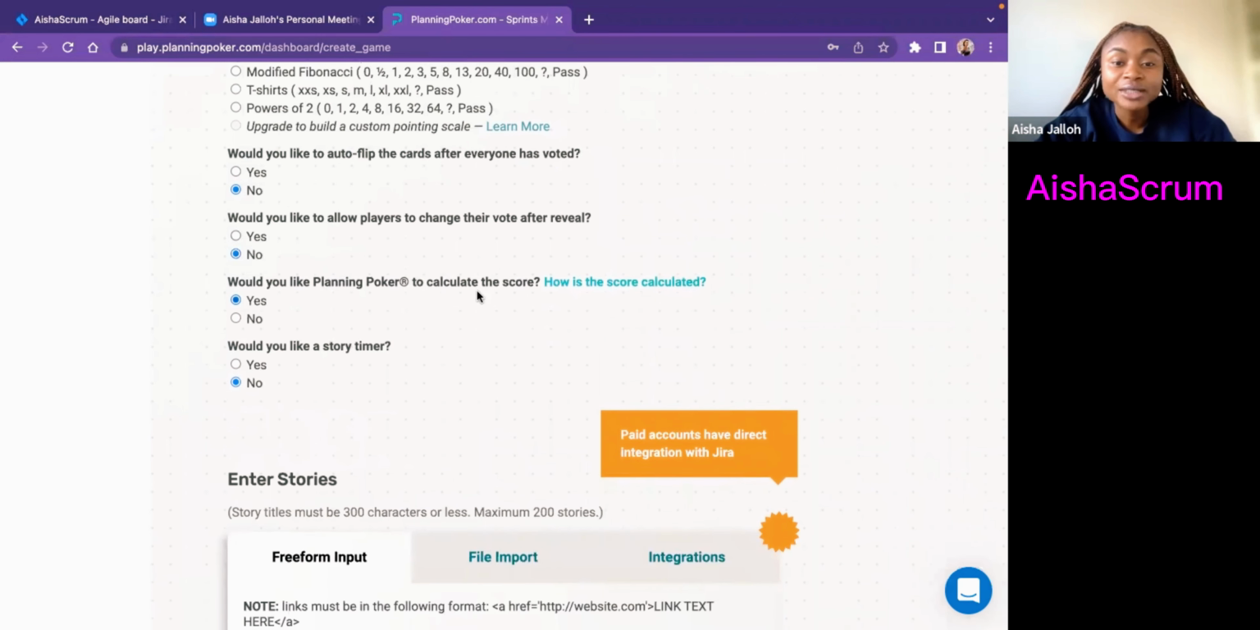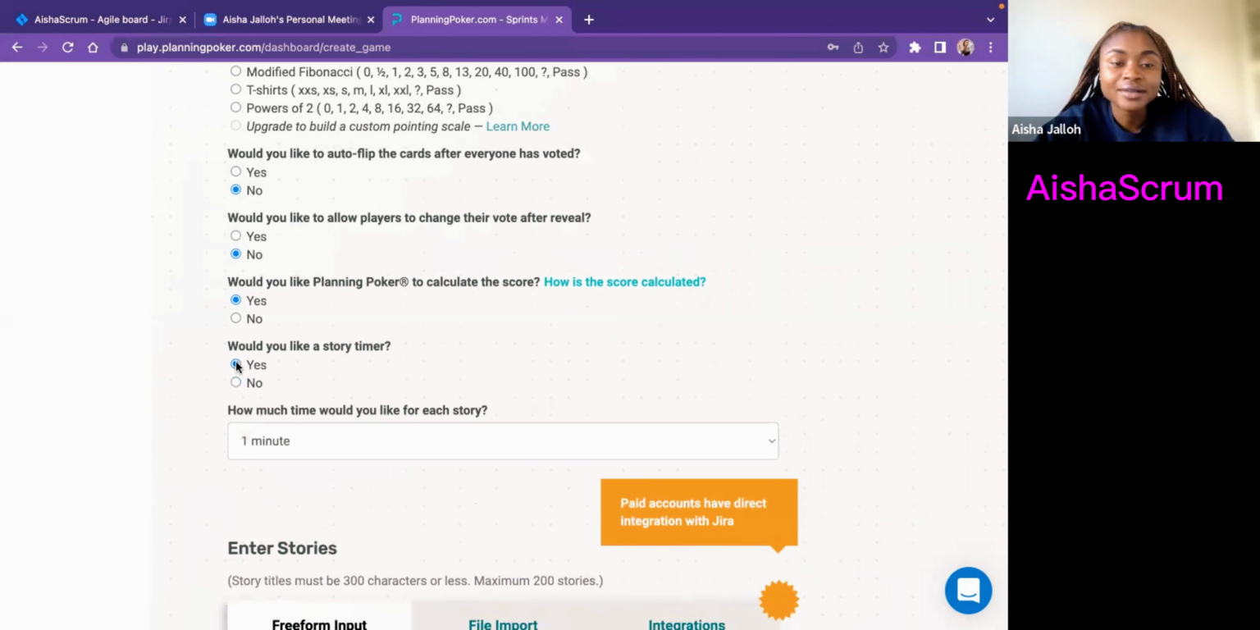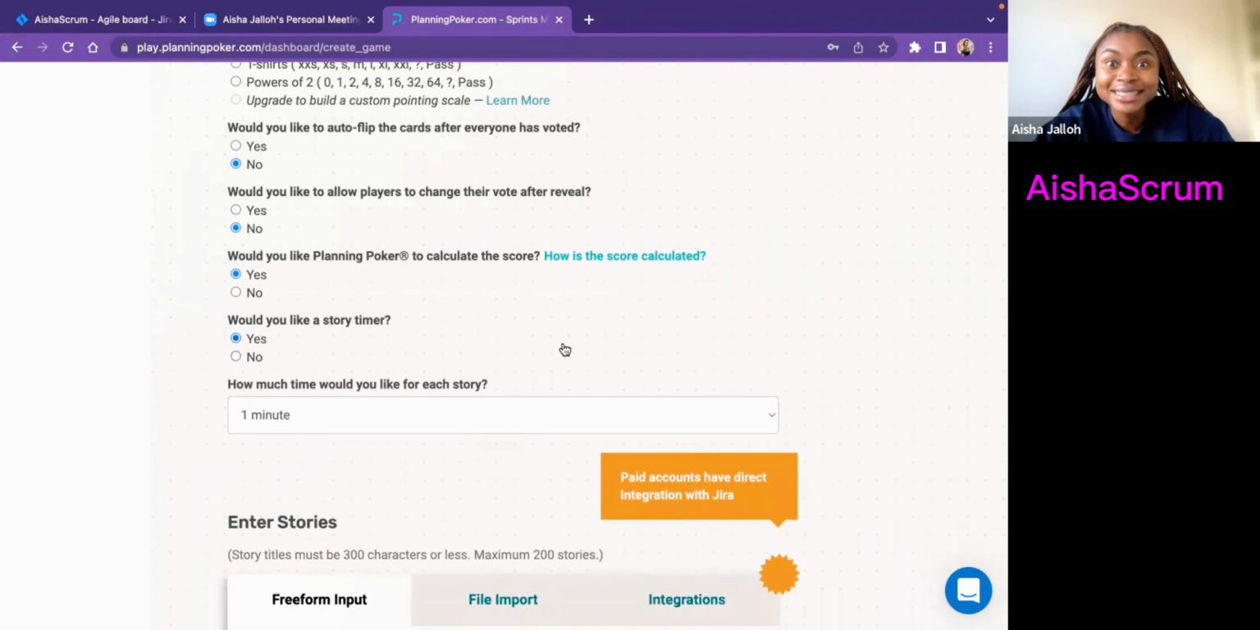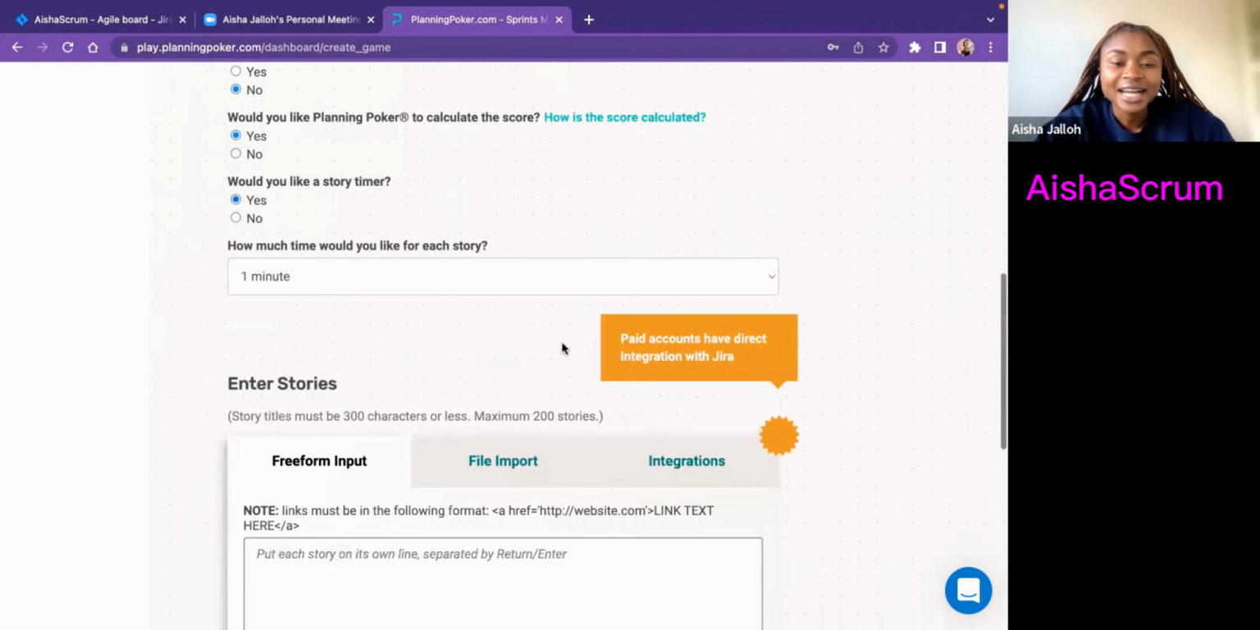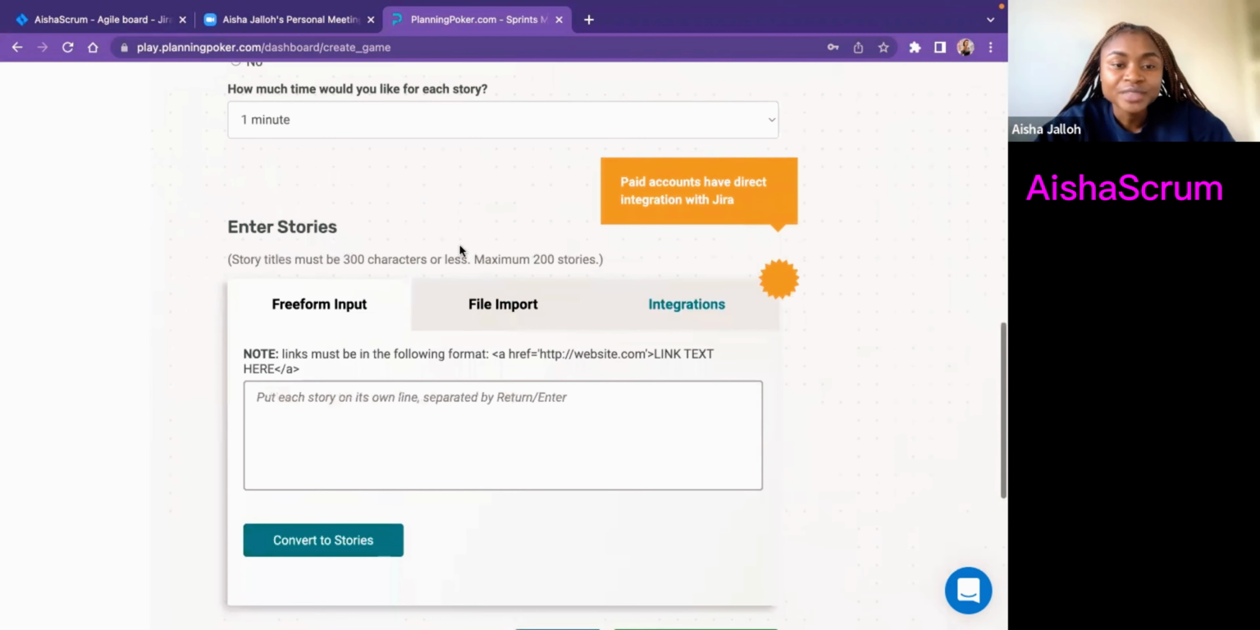Would you like Planning Poker to calculate the scores? No, I don't want it to calculate any scores, because my goal is to ask the people that voted the lowest to explain to me why, and the team member that voted the highest to tell me the reason behind that. And would you like a story timer? Yes, I want to have it 1 minute or less, because in Scrum, everything is time boxed, right? So after that, if you want to add the link for the stories, you can add that.